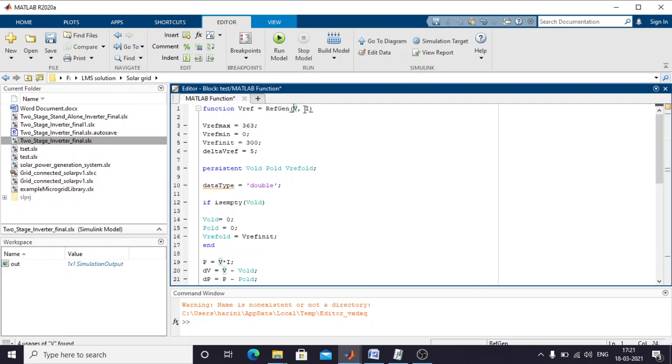Here you can see that we are going to measure the voltage and current of the PV panel. I'm going to mention the reference maximum voltage is 363 and the reference minimum voltage is 0, and the initial reference voltage is 300, and the change in voltage, delta V reference, is 5 volt. So this V and I will be the voltage and current of the current instant.